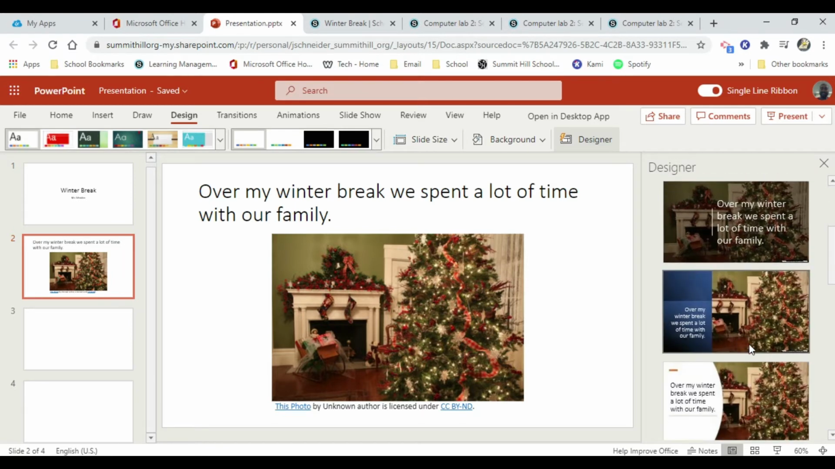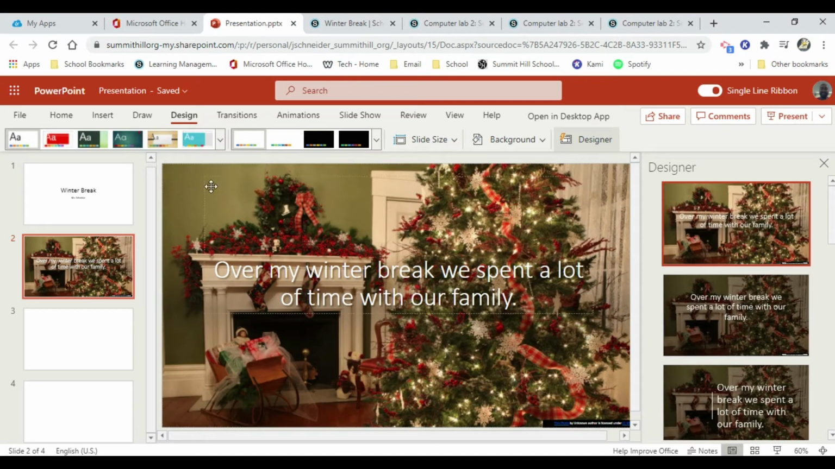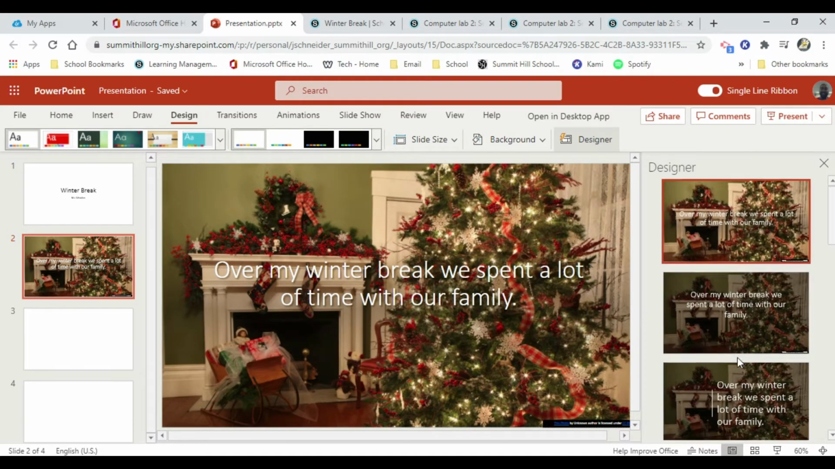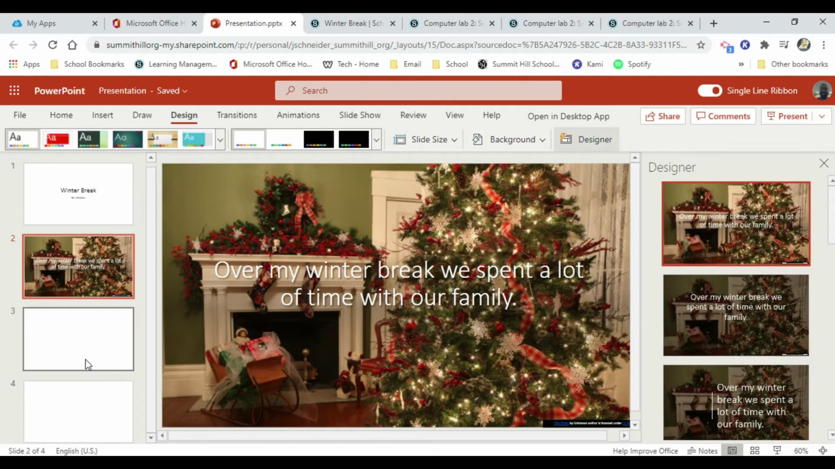And then I look through these and I say, I kind of like that first one. All right? So that changes my whole design to look like that design right there. And I can look through these other ones to find more ideas. There's also down at the bottom, See more design ideas. You can refresh it for more. Slide number 3.